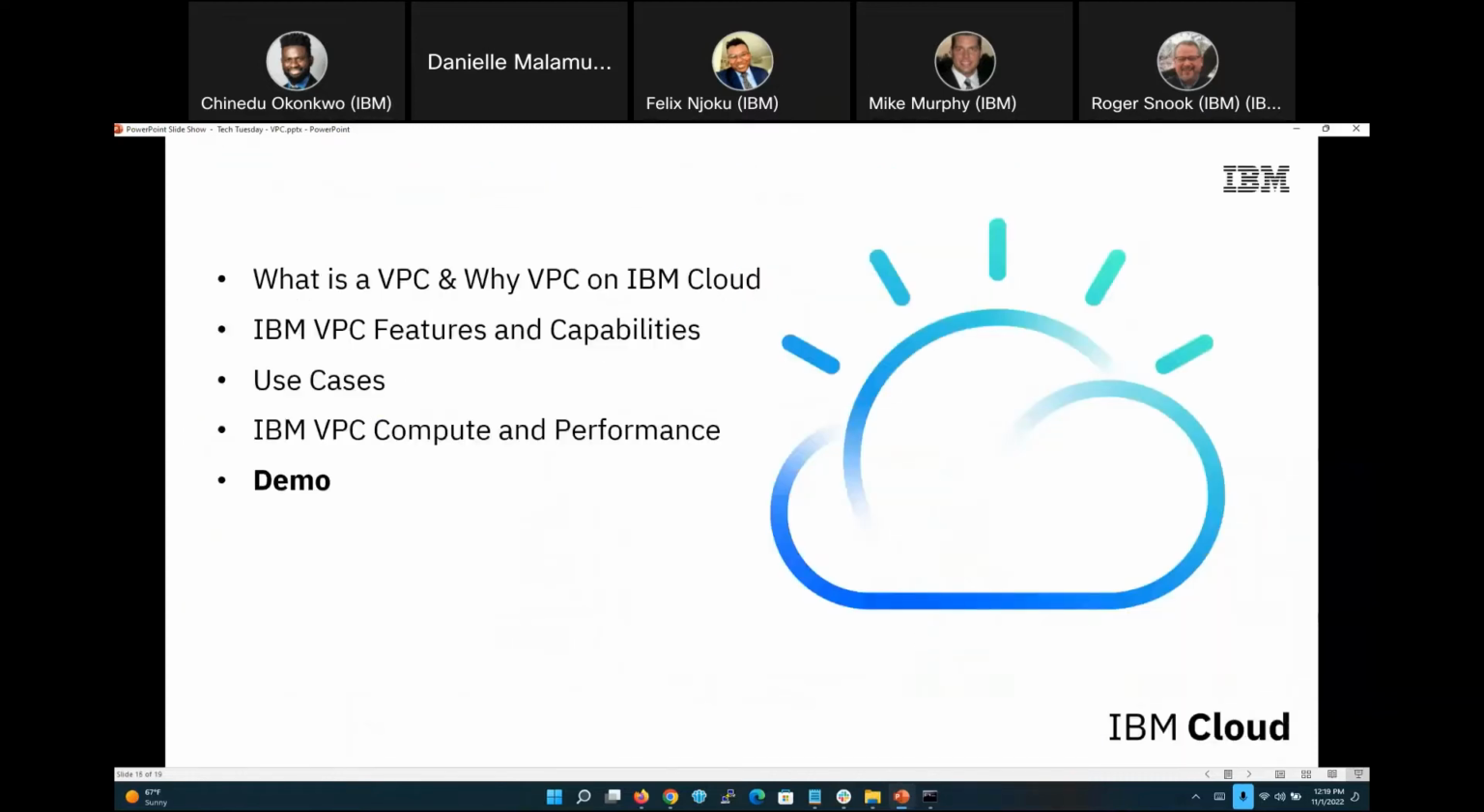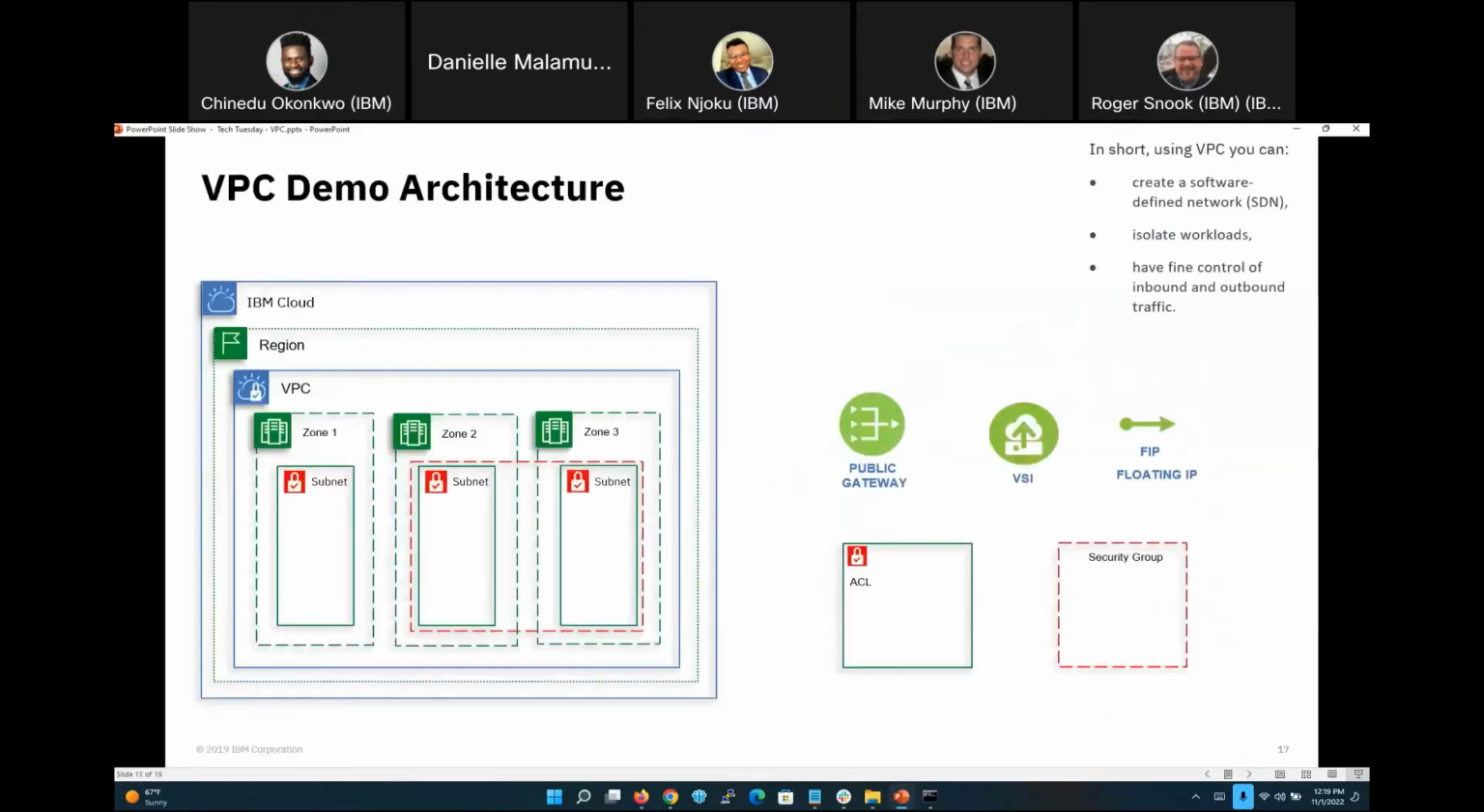And with that, I will do a demo and show what the VPC looks like and how to deploy that on IBM Cloud.